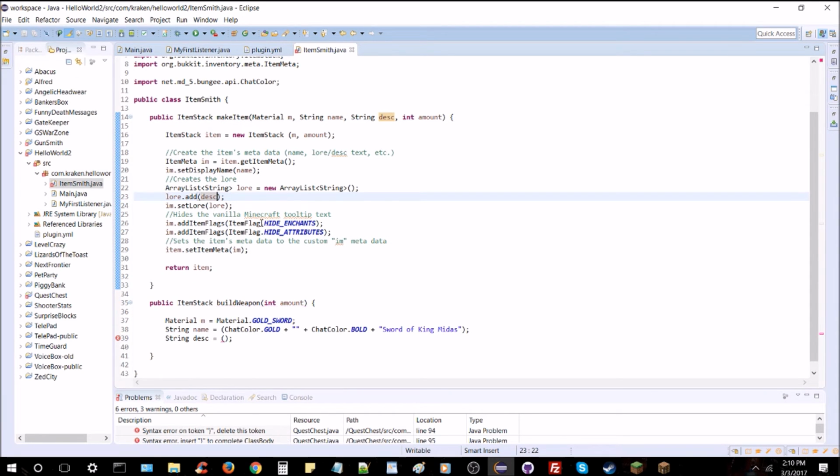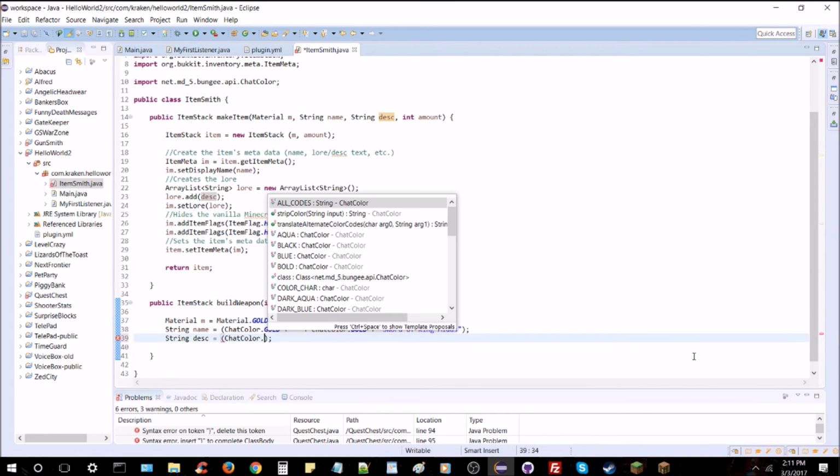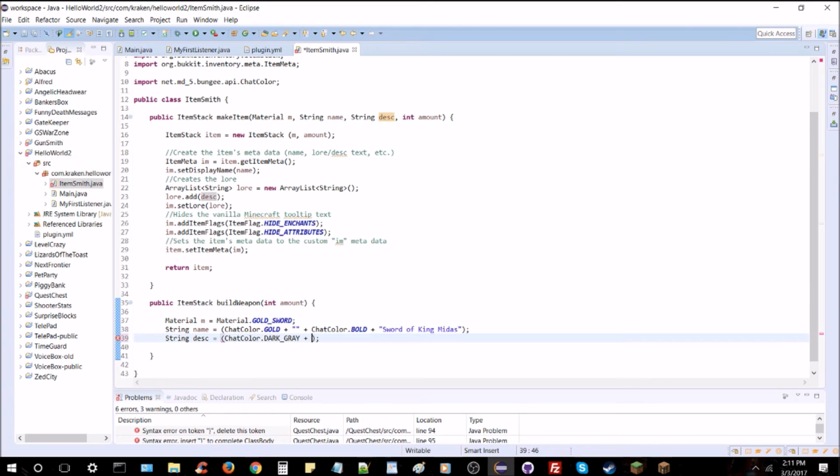And plus you can add new line characters in here. That makes it actually pretty simple. So I suppose you could do that instead. Alright, so we're going to say just chat color dark gray. That's my preferred color for tooltip text. And we're going to do it in italics.